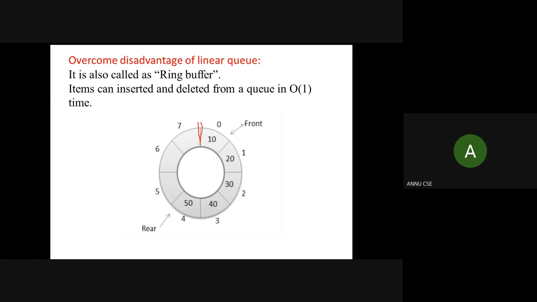So in this given example, you can see index 0 is directly connected with index 7, or after index 7 you can access index 0, or you can say there is one more index before index 0, that is index 7. So by connecting the last end of the queue with the first element, you can perform addition or deletion in a circular manner. Okay, and we can overcome the problem of the linear queue here.